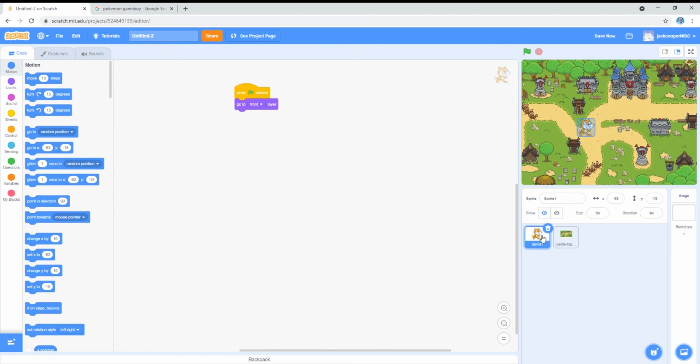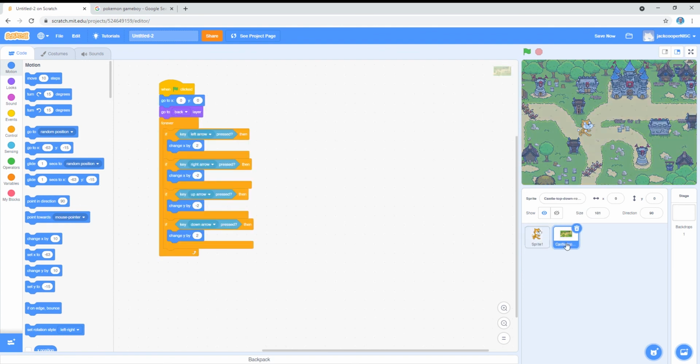There's no code on the character yet. Or actually, well, I've got just for it to go to the front layer, just so that it's above the map so you don't lose it. But that's all I've done so far. Obviously, we want the character to do a bit more than just sort of float around, so we'll add some more instructions for the character in the next part.